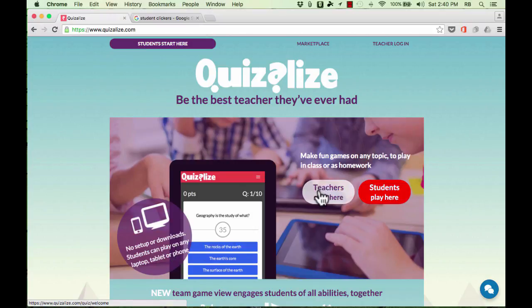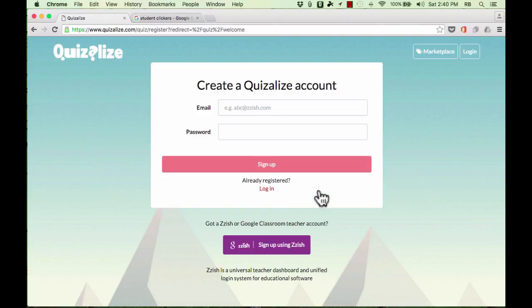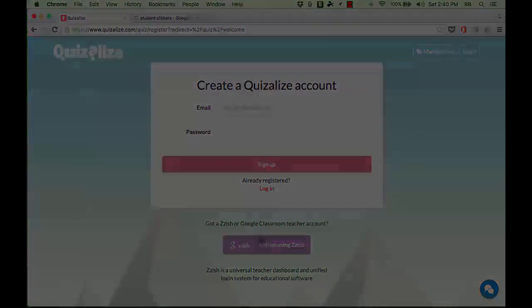Okay, so for teachers, go ahead and click Teachers Start here, and it should take you to a screen where you can sign up for a Quizalize account. If you already have an account, you can just log in here. Also, notice if you have a Google Classroom teacher account, you can sign up that way, and it's just a little bit easier and quicker way to sign up. Give me a second to sign into my account and we'll get started.